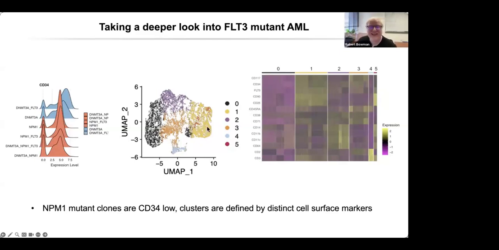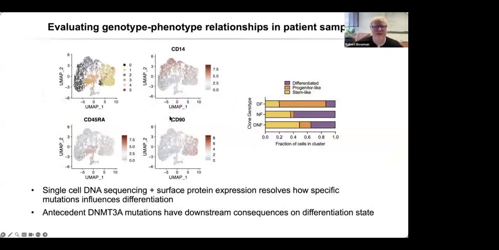We're able to aggregate this data together and call different clusters of cells, and then look at the immunophenotype of those different clusters. So you can see our cluster 1, for instance, is high for FLT3, high for CD34, high for CD117 or KIT. Meanwhile, our cluster 2 was higher for differentiation markers like CD14, CD11b, and CD64. And then finally, our cluster 3 had more CD45RA and CD38 expression, suggesting it might be more of a progenitor-like cell.